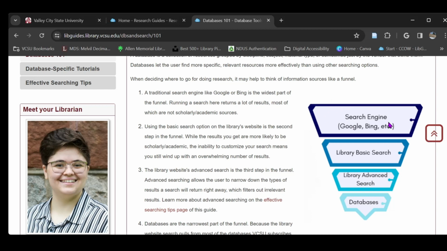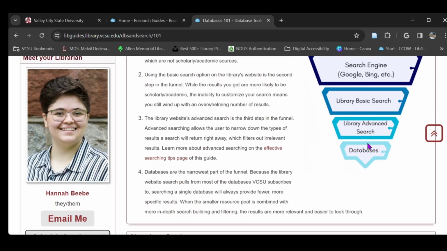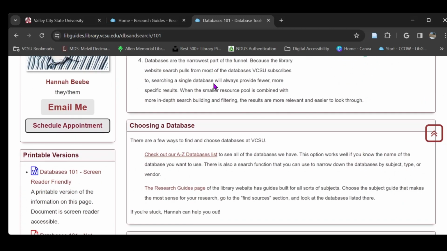The search bar on the library homepage comes next because it is also a really broad search, but it is narrowed to everything that the library has to offer. Using advanced search, like I showed you for the ebooks, is narrower than basic search because it gives you more customization options, even though you're still looking at all of the library resources. Databases are at the narrowest point of the funnel because you can find the most specific results with the highest level of search customization. There are 2 main ways to find databases that are accessible through VCSU.